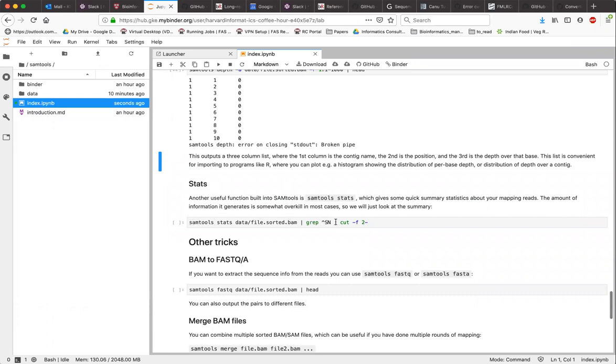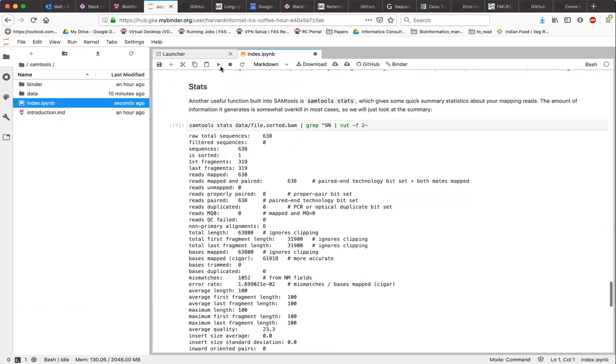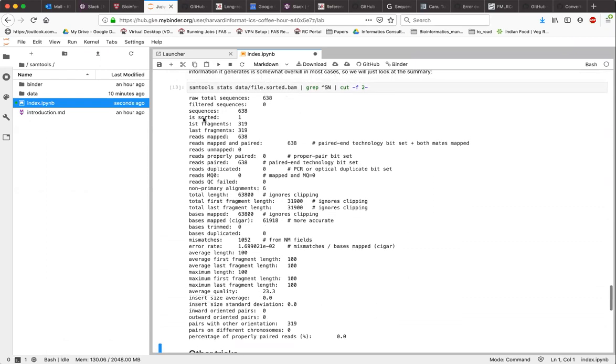I'm piping it to grep to just pull out certain lines, and then cutting out the second column of it. You don't have to worry about this too much. It's just making it not super verbose. So if we run this, you can see you get all the information you could want about this: how many sequences are in it, average quality scores, how many are mapped, how many are paired, average fragment length, lots of different stuff.